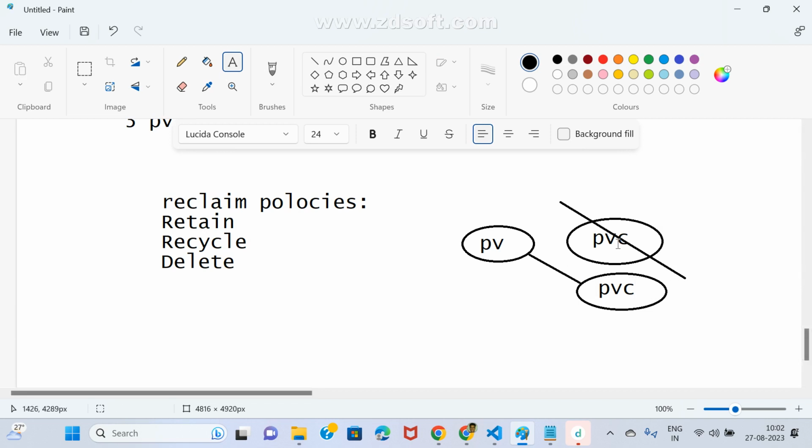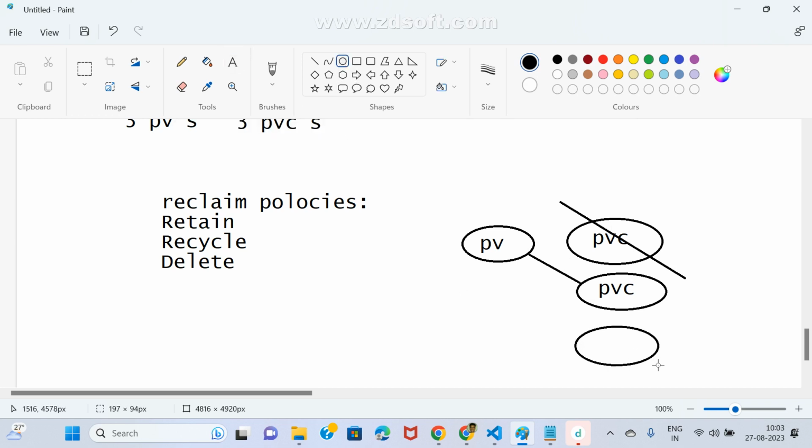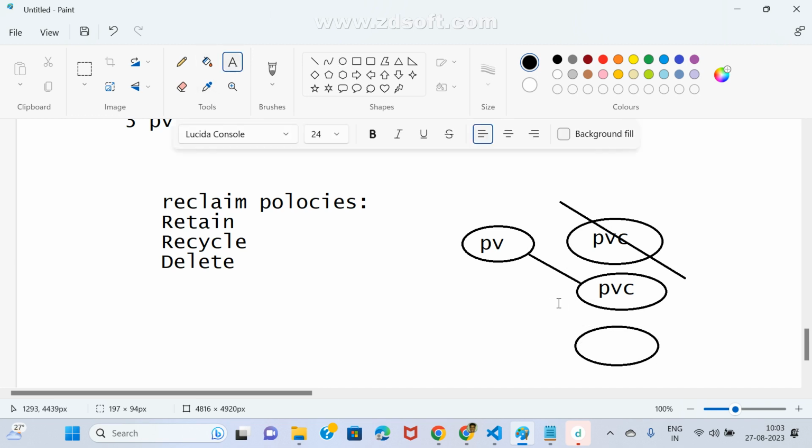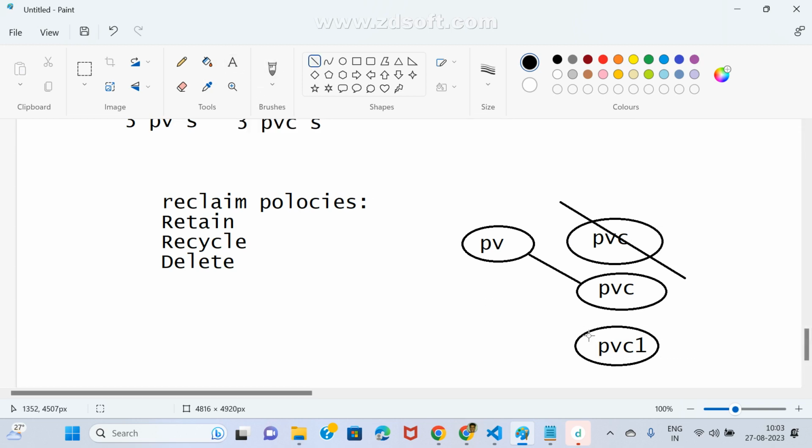One more thing. Suppose a new PVC got generated. Assume I created some PVC, and I am giving the name PVC one. Assume PVC one, try to understand. This is the PV, not PV one. I'll try to connect this, but it won't accept. Why won't it accept? Anyone can guess? Why won't it accept? That's what retain will say.